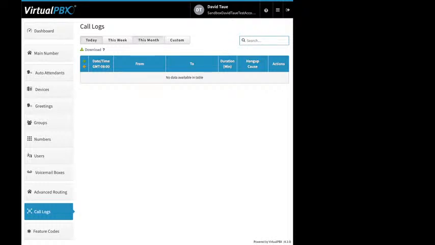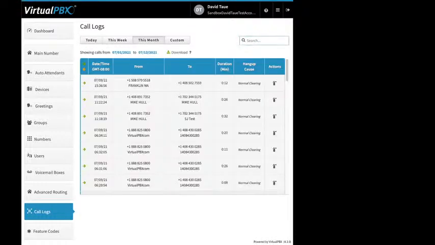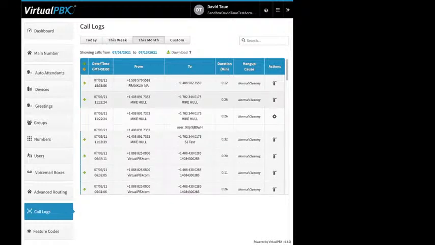So call logs shows your call activity on your account. Little green arrow to the right means it came into the system. And you can click on that to get some more details. And you can see which device it was offered to. You do typically want to see normal clearing. That means the call ended normally.